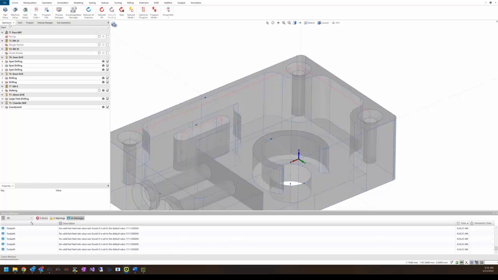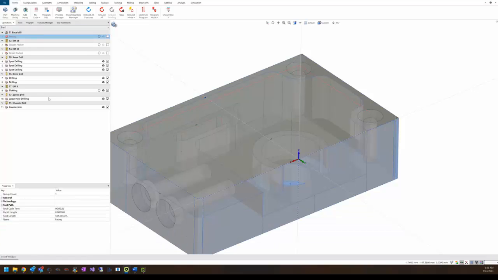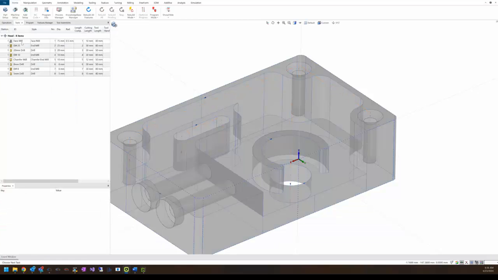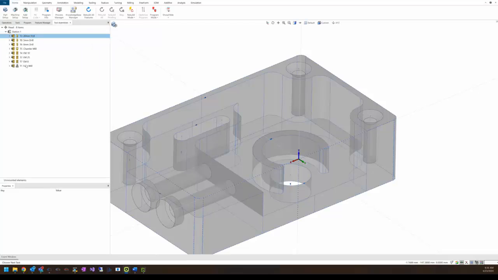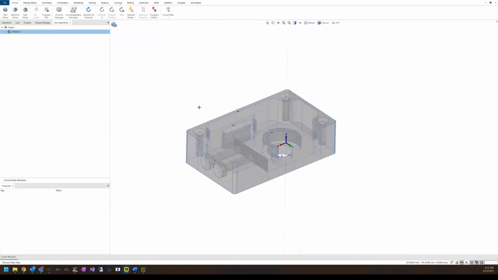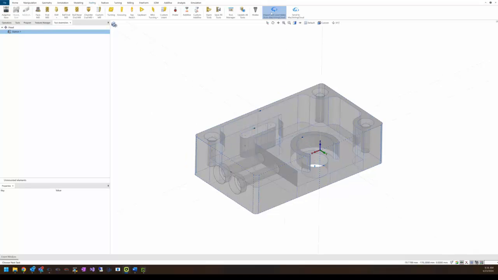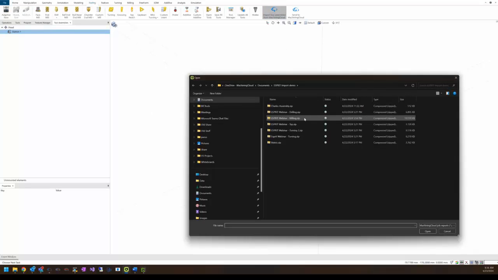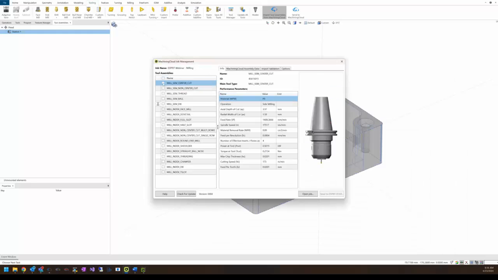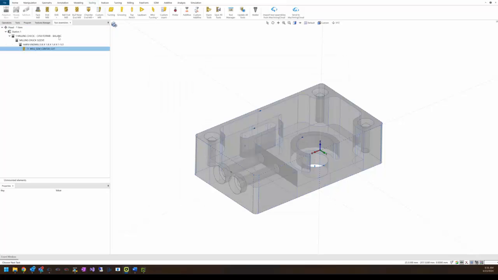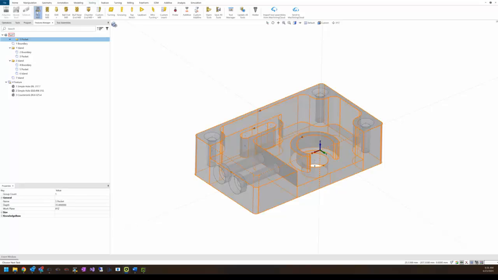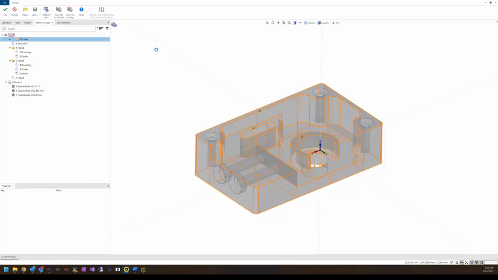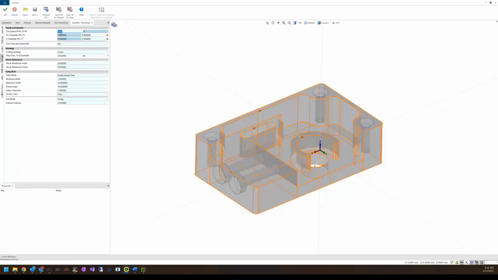I think these are the samples that you get when you install Esprit. I'm going to delete everything to make things easier. To make it quicker, I'm going to only load this one tool here, feature, milling, bucketing. And what I want to show you is that when you select, that's the best example.